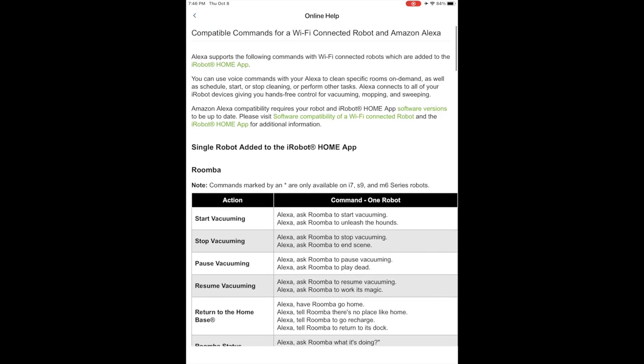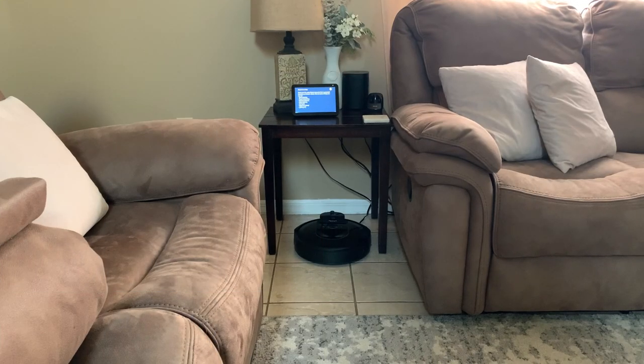Reminds me, I forgot to clean the chips up under the desk again. Hold on 1 second, guys. Alexa, can you tell Roomba i7 to clean under the desk again, please?